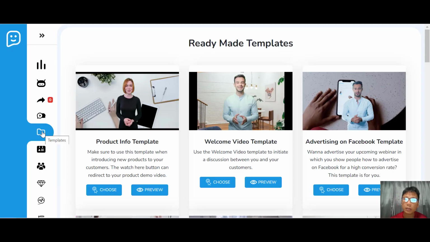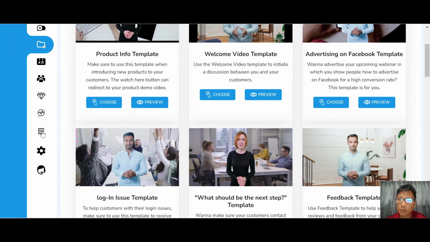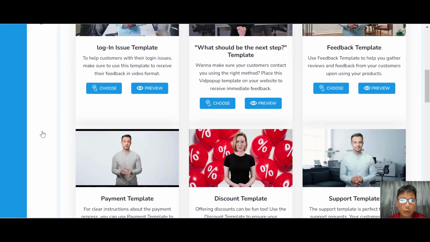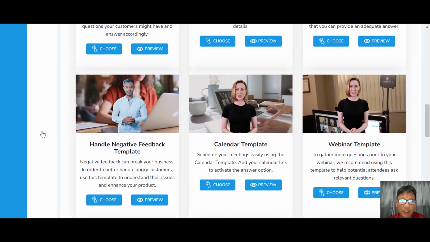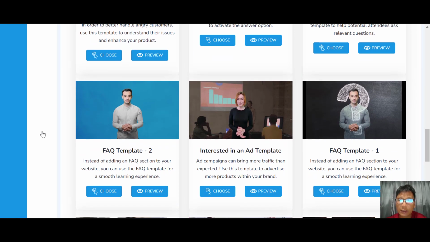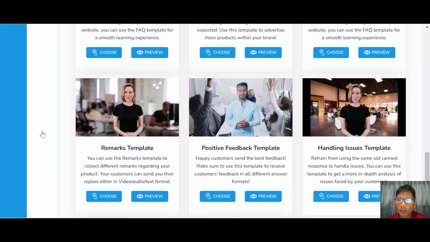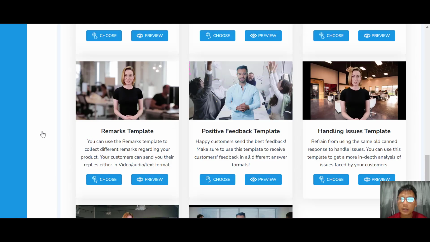Okay, as I promised you earlier, you will see some ready-made templates. So you can see some product info template, welcome video, advertising on Facebook, feedback template, what should be the next step, login issue, payment template, discount template, support template, webinar, calendar, handle negative feedback templates, FAQ template, interested in ads template, FAQ template 1, remark template, positive feedback, handling issue, one-on-one training, get to know customer template itself.